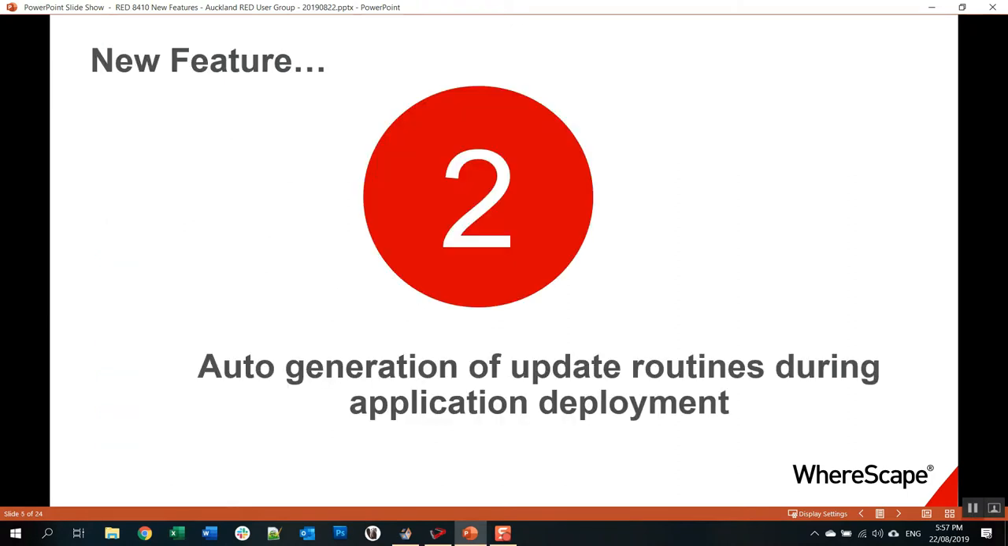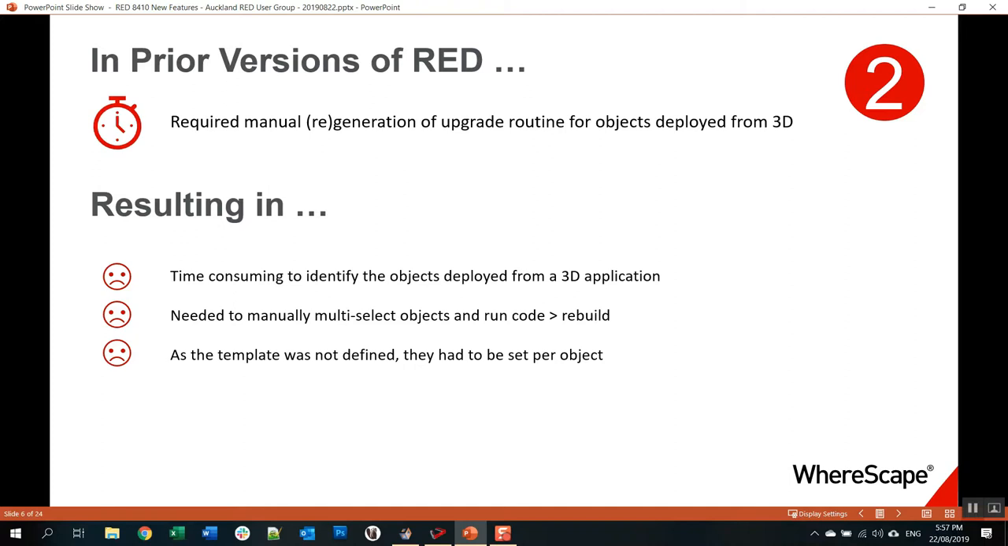So the next feature, as we just said, is automatic generation of update routines. If you're deploying an application from one RED repository to another RED repository, the code for all your objects is in that deployment application. You've created a table, you've generated the update routine for it, that's stored in the metadata, and when you create an application for that object, the definition of the table and the definition of the update routine are in the application and are deployed to the target repository.